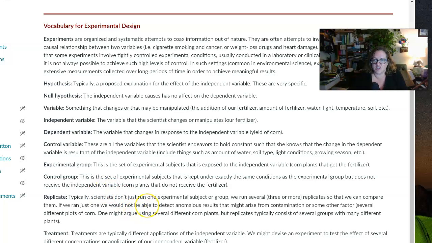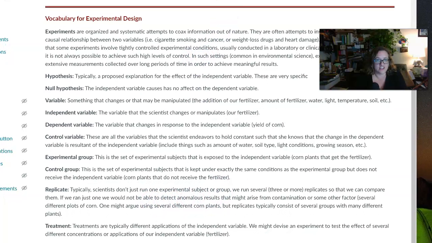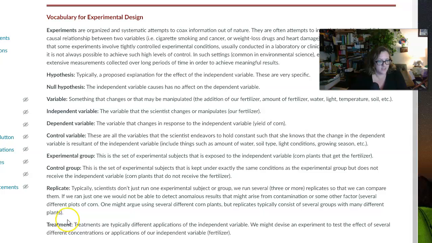Or do you get totally different results, and then there's something wrong with your experiment altogether and you have to go back and think about it, okay? So replication or repeated trials, very important.